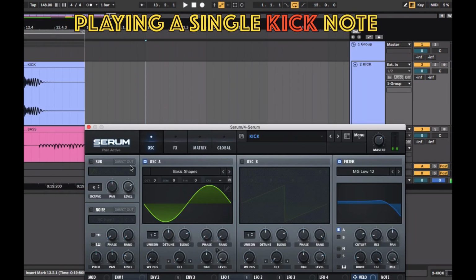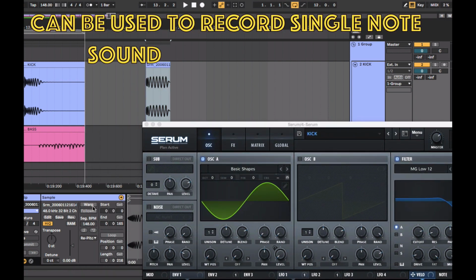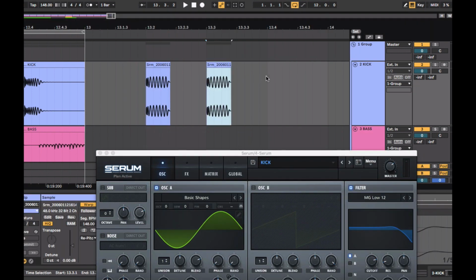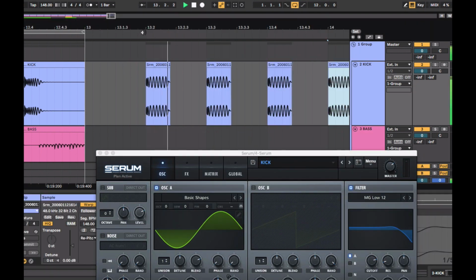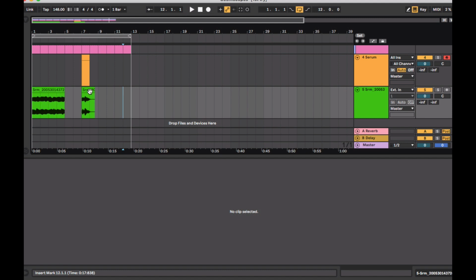Here I'm playing a single kick note and I'm exporting the last played note to an audio channel. This feature is useful if you want to record a single bass or a kick note. Serum records the velocity, duration and the pitch of the last note that is played. It's as simple as that. It definitely saves time and CPU memory if you want to record on the go.